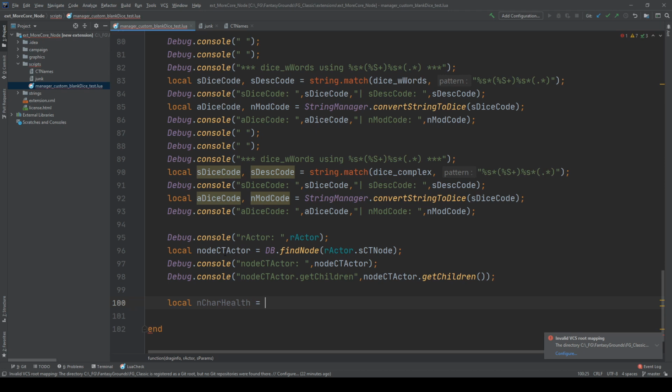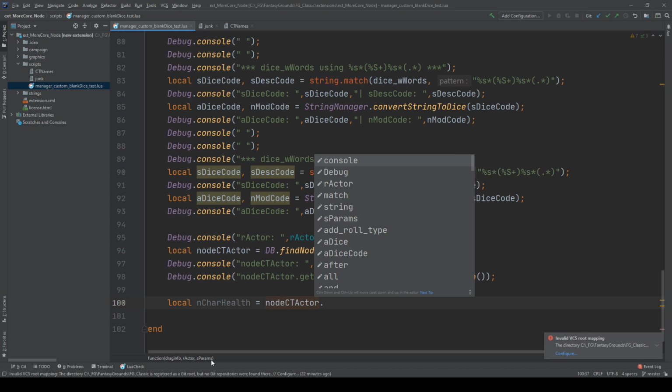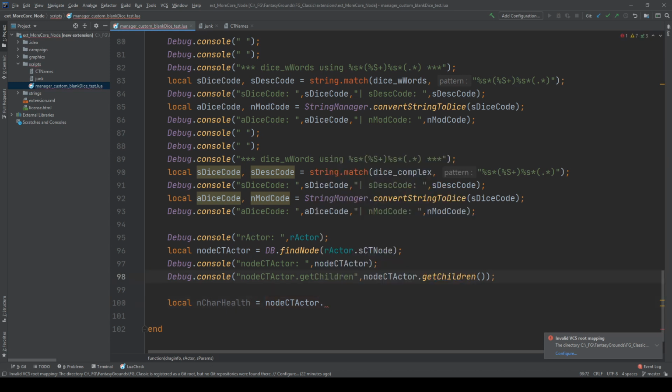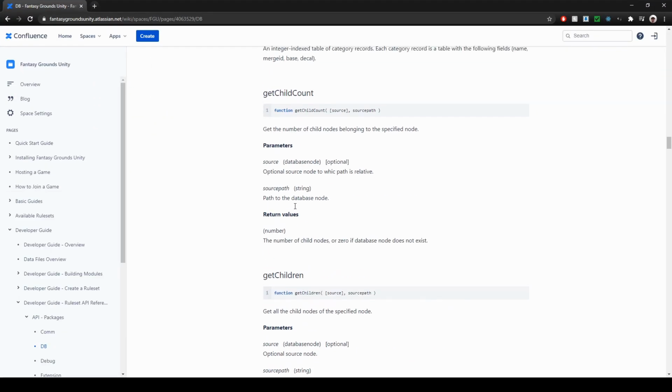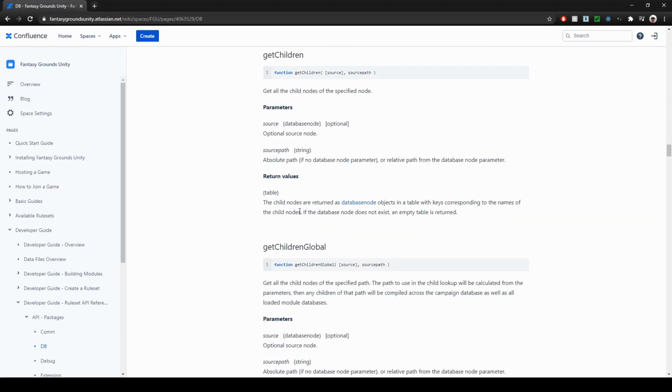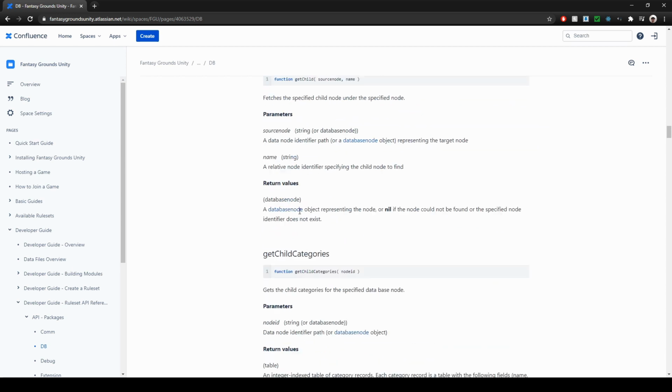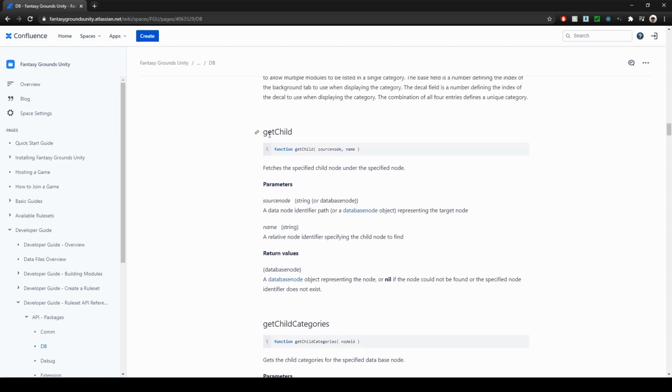And we know that it's coming from the node CT actor. And what we need to do, so this was get children. This gives us a list of children. What we need now is we need get child. There's a few different get childs, but okay, so get child. And what get child needs is a string parameter.